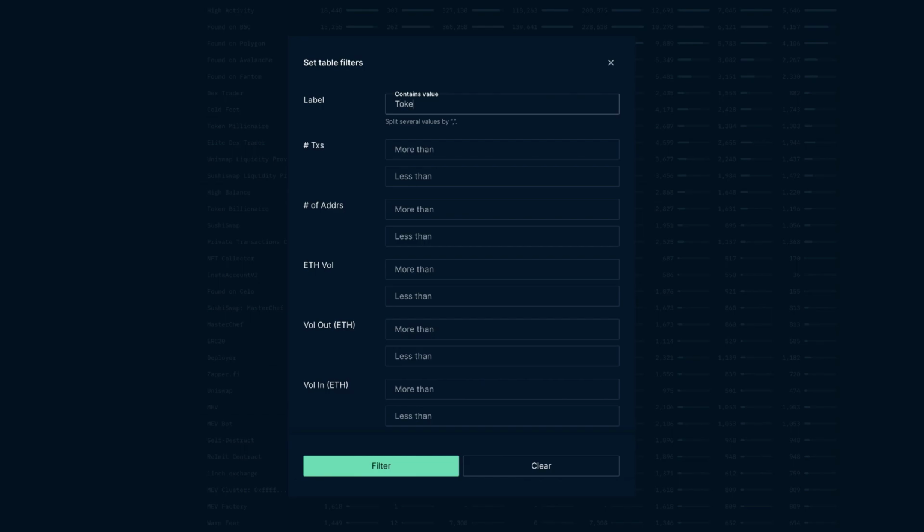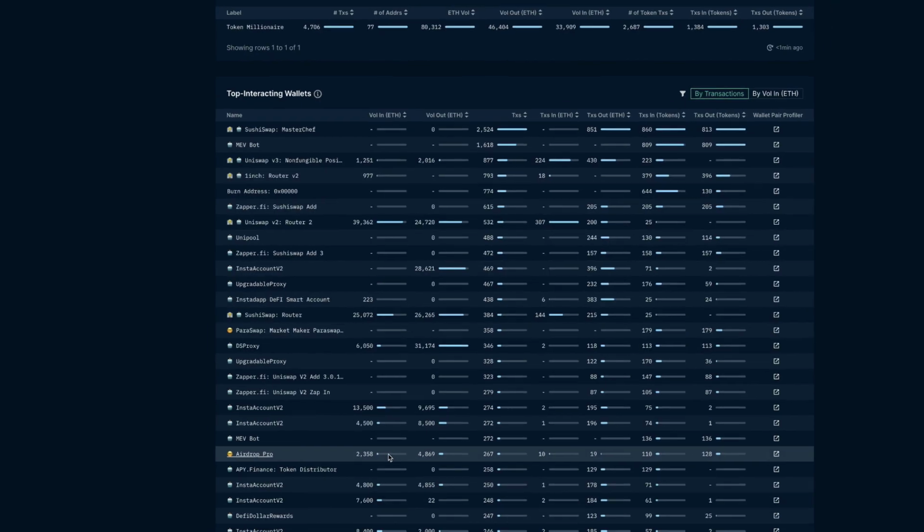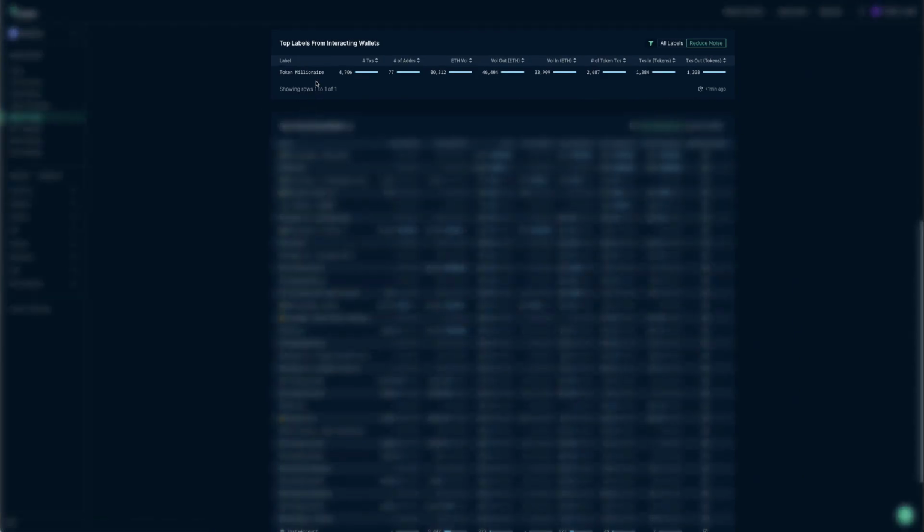Let's take a look at Token Millionaire as an example. As you can see, this address has approximately 4,700 transactions with wallets that are labeled Token Millionaire and with 70 plus different addresses. We can see that approximately 80,000 ETH has been moved either in or out of the wallet address, and we can also see the amount of other tokens that are not ETH here.